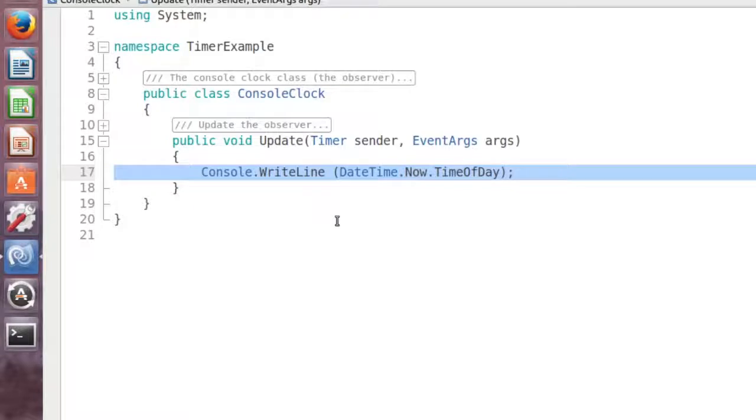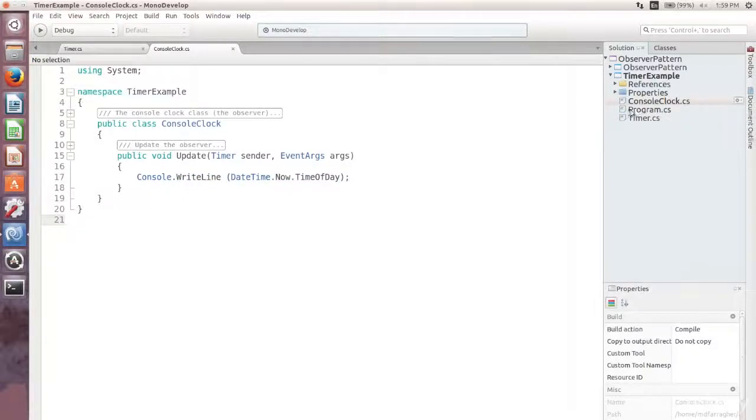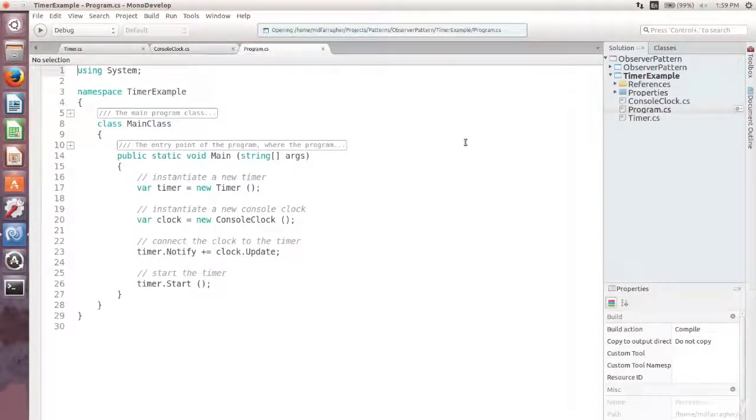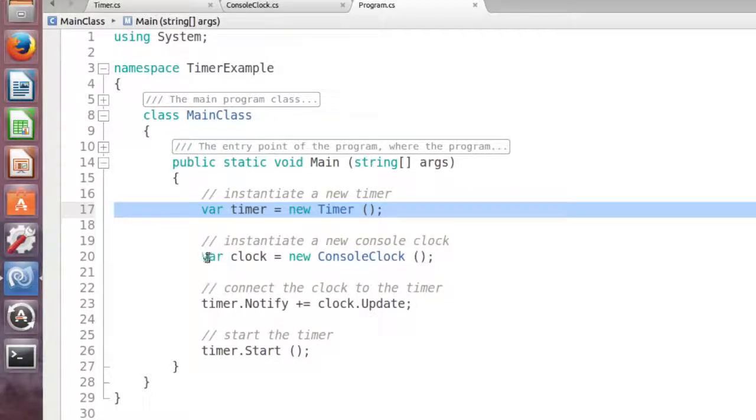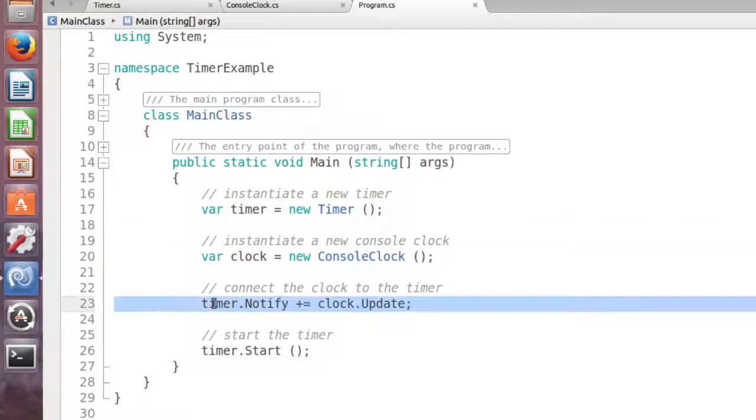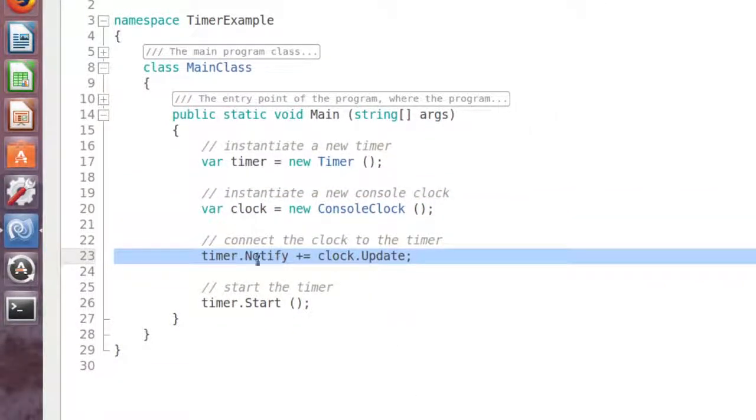So all we need to do now is register the console clock's update method with the timer's notify event to make the timer actually call the console clock. And this is where that happens. In the main program method here, you can see that I first instantiate the timer, and then the console clock, and then I attach the update method to the notify event, like this. This simple line of code registers the update method with the notify event. Now, every time the event fires, it will call the update method.